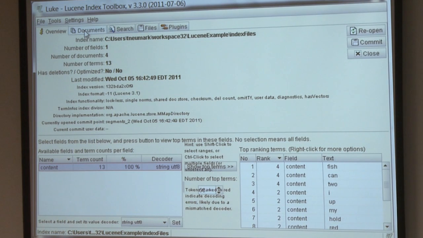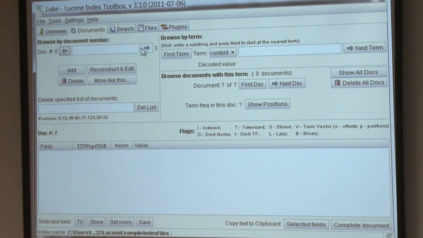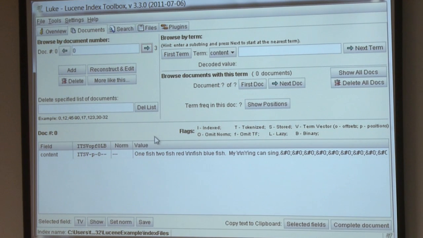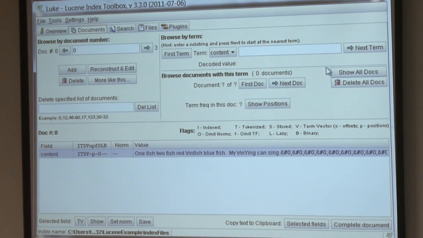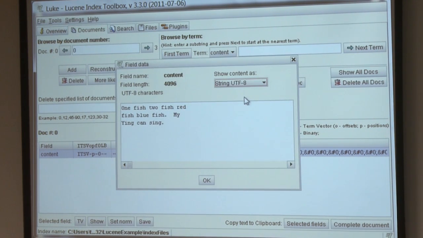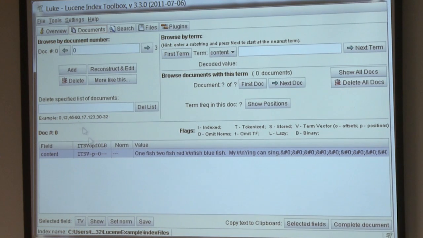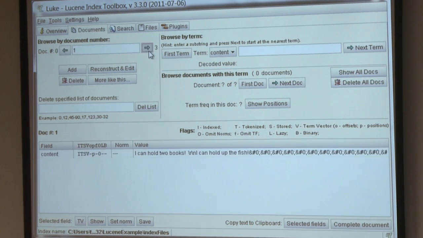Let's see here. We can go into the documents. You can browse by document number, so you can say, here's the document, here's the whole thing. You can do the term vector by clicking TV, and it'll tell you the same thing you saw on the slides: here's the term, here's its frequency, here are its positions, all the theory that was there. This is actually doing those things in real life. You can show the whole thing in the field, and you can cycle through each of these and look.